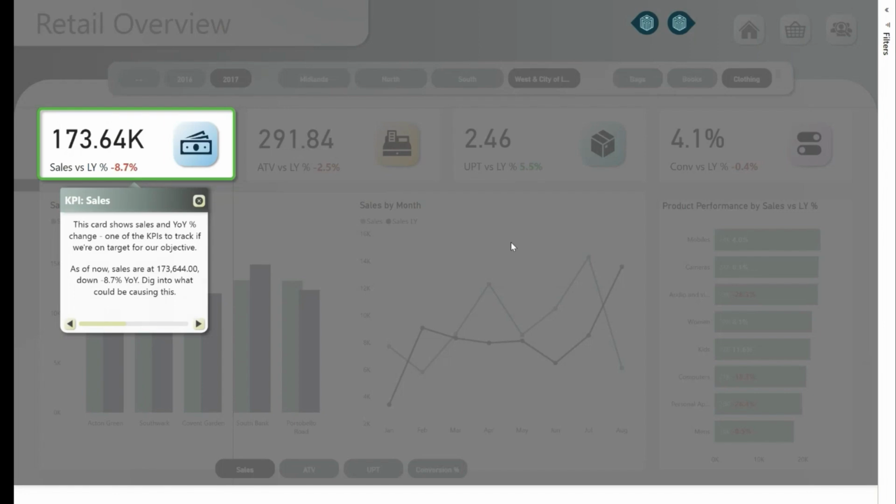So using the narrative visual and a bit of DAX, you can make this dynamic to say, dig into what's causing this because it's in the red. This is one of the core KPIs that links back to your objectives. So you start to see how, again, having such an experience promotes the end users to the right place. And again, it makes them feel comfortable with the solution.